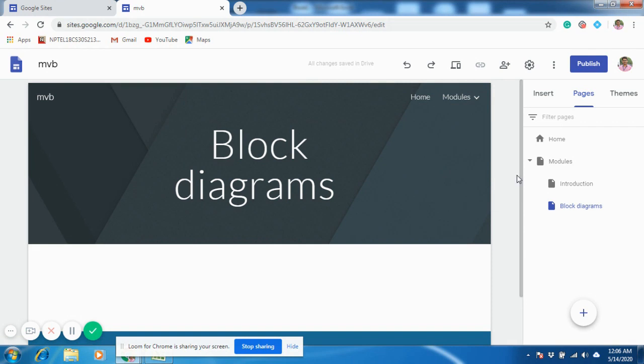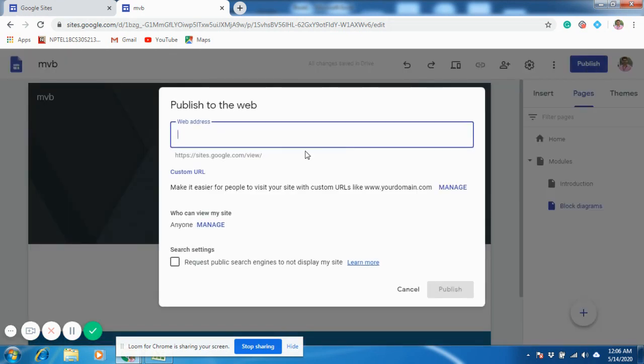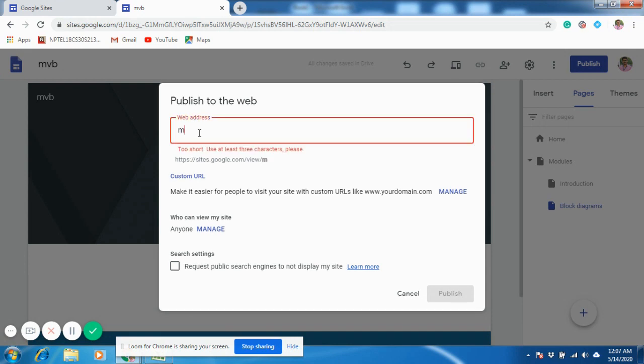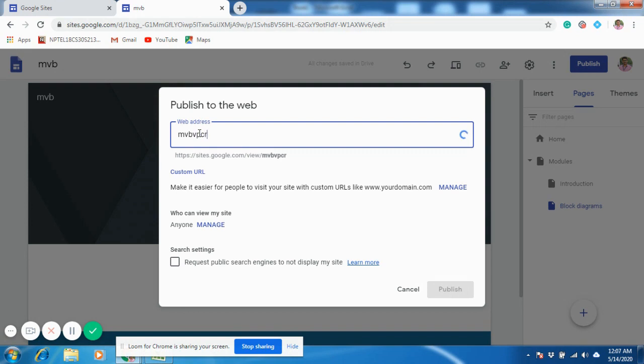So after doing all this, we need to publish this website. For that, go to this publish option. So here you need to give web address. So I want to use this MVB. I'm using MVB. So that is a great address, but it's already taken. So MVB VPCR, something you have to choose. Okay, this is available, MVB VPCR.